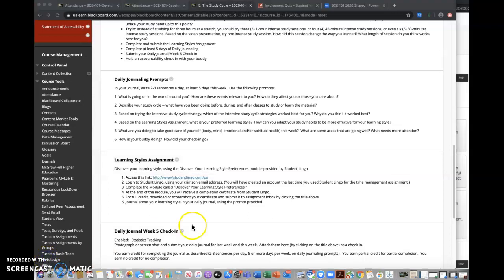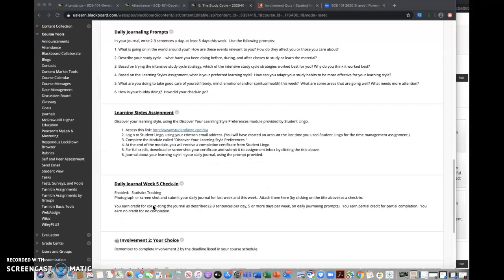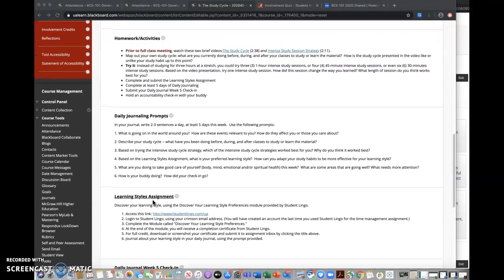Like the time management assignment, this just has them completing the Student Lingo item and then uploading their completion certificate. There are also journaling prompts connected to these assignments. So it's kind of all of a piece. It's all connected. It's not just random extra things for them to do, but every week that there are things they're supposed to do in the class, I've included those as well in the journaling prompts so that it has a broader relevance for them.